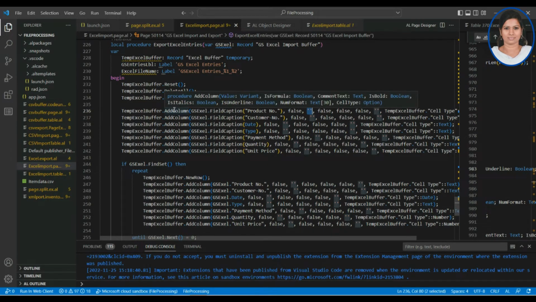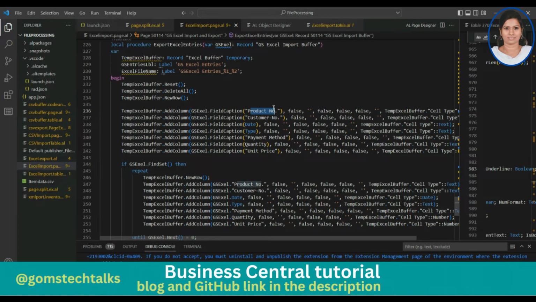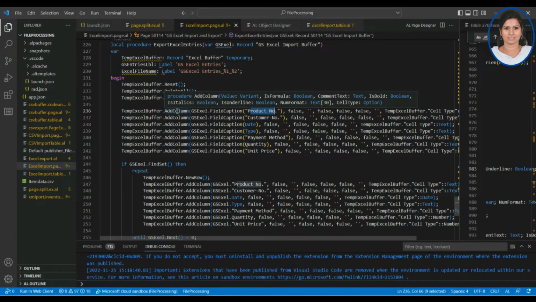So in this add column, I have created the value. This is the value, that is gsexcel dot field caption. This is my column name in my table. You can see that in my table, this is the column name. Other than that, is formula. I don't have any formula, so that is a boolean. I have written false.